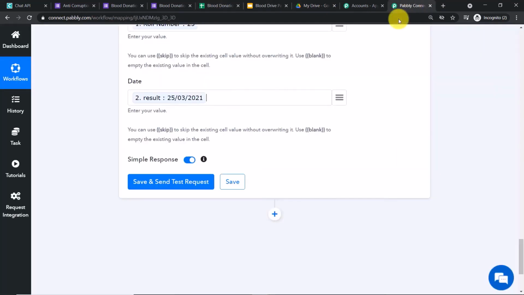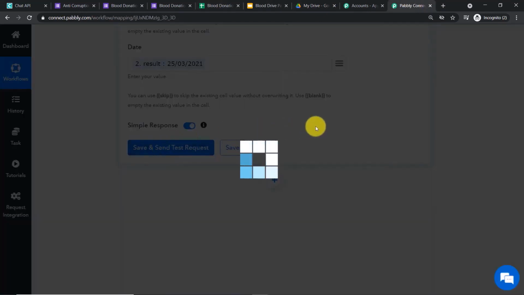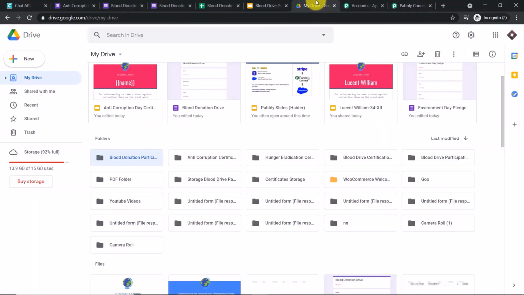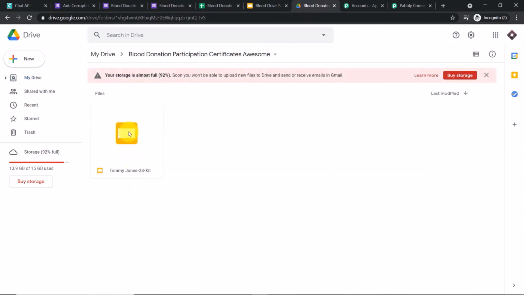Okay, so let's do the experiment. Let me just click on save and send test request. Okay, so the API response is showing that the data has been sent. So basically, it means that we have indeed created a new certificate. So let's explore our drive. So this is our drive. So let's see. I'm just double clicking it. Okay, so this is the name as we wanted, Tommy Jones 2312. So basically, Tommy Jones, that's the name. Then we have the roll number, and of course, we have the class.